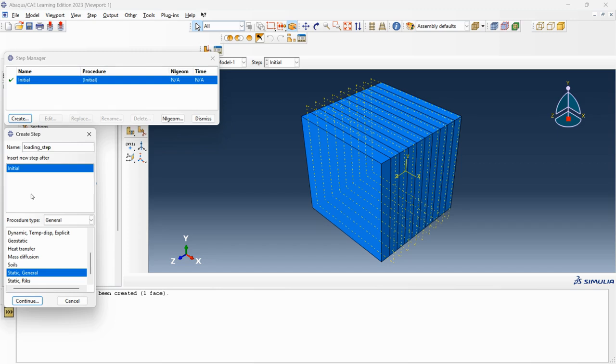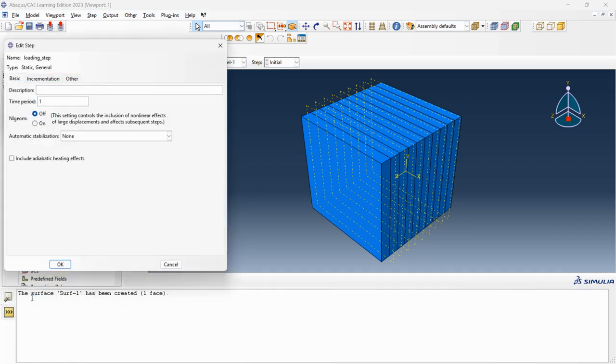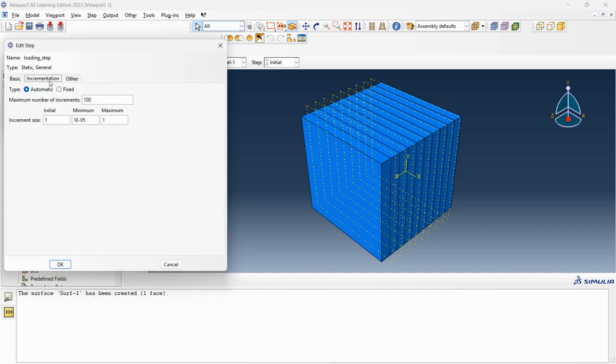Okay, so before I choose here, I have general, I have linear perturbation. I'm going to remain with general, but there are many types here. I'm going to click on static general because this is a linear static analysis. So continue. Now the incrementation, I can choose 0.001 as initial. This, I keep as it is. And here I can put 0.1 for the maximum.